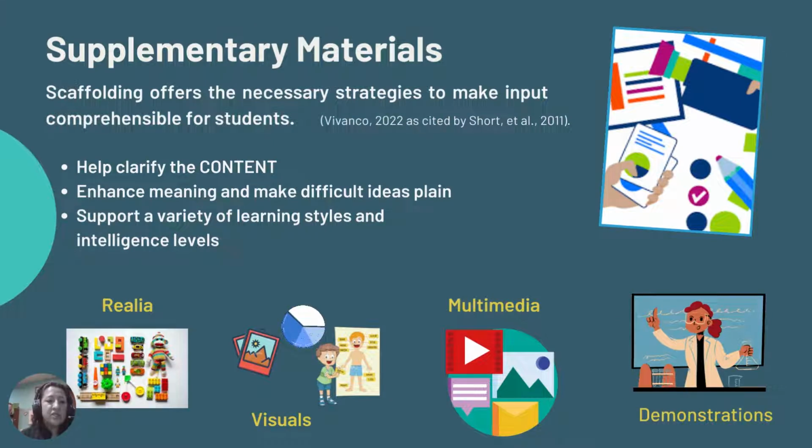Now, in this following section, we will deal with supplementary materials. And as mentioned by Vivanco, scaffolding offers the necessary strategies to make input more comprehensible for students. The selection of materials is of great importance, because they will help clarify the content for students. They will enhance the meaning and most of the time ease the difficulties in the new concepts and the new information that is presented.